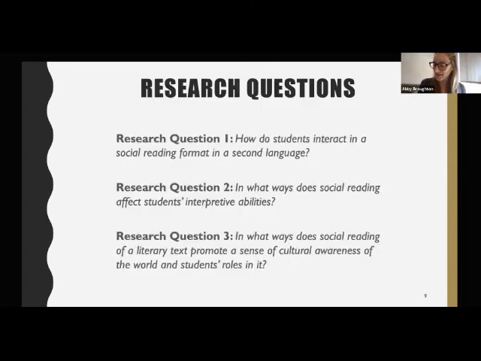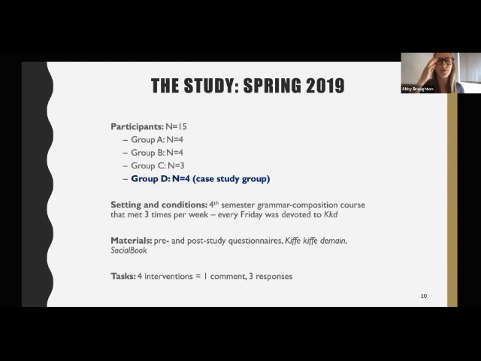I had three primary research questions. How do students interact in a social reading format? In what ways does social reading affect students' interpretive abilities? And in what ways does social reading of a literary text promote a sense of cultural awareness of the world and students' roles in it? This was from a fourth semester French class from the spring of 2019.